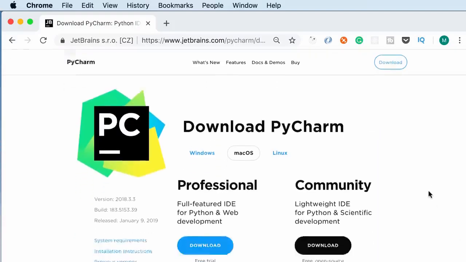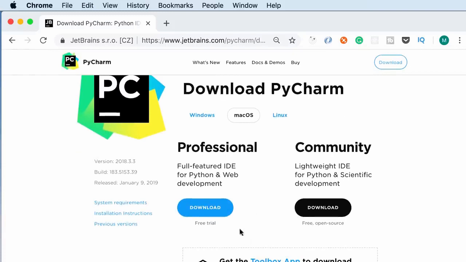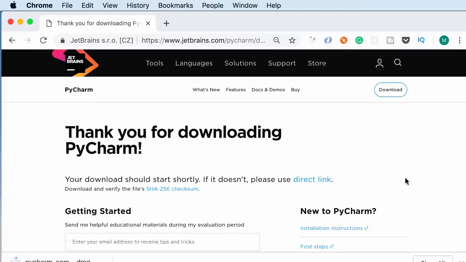Now here on the download page, you can see two versions of PyCharm. One is the Professional Edition, which has additional features and you'll have to pay for them. The other is the Community Edition. That is absolutely free, and that's what we're going to use in this tutorial. So go ahead and download this as well.